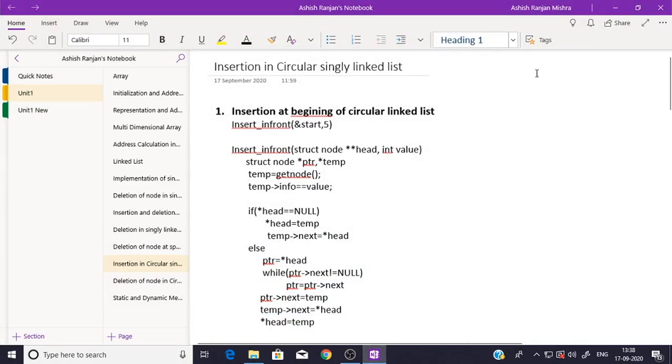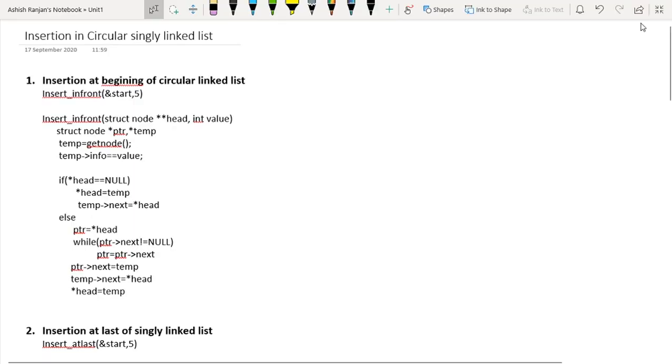Class, we have studied insertion and deletion in a singly linked list at start, at last, and at successive positions. Now, here we are also talking about a new list called the circular linked list. The same operations I have to perform in the circular linked list.